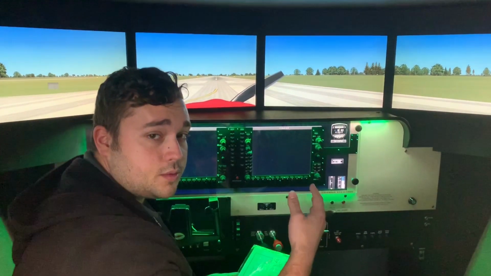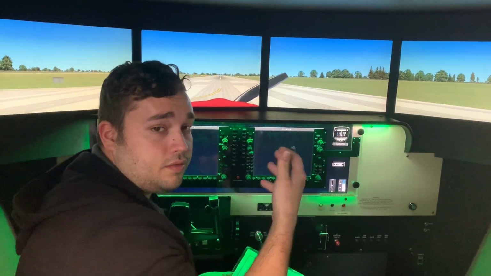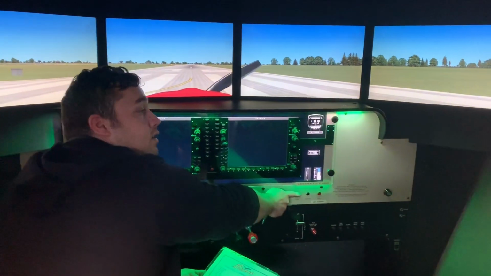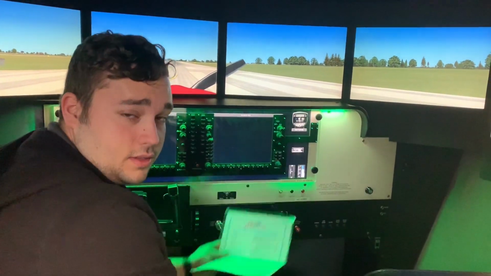So as you may have noticed, whenever we load a flight, the flight will load paused. Whenever you're ready to engage in the flight, you're going to hit the pause button on the right side to unpause the sim. Now you'll grab your checklist and you're ready to fly.